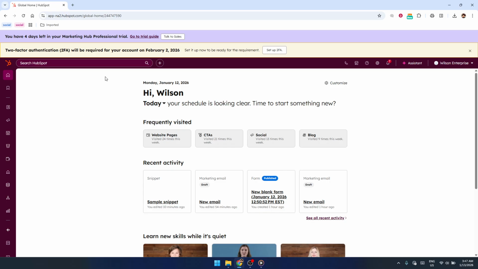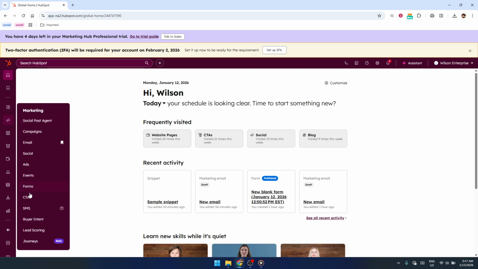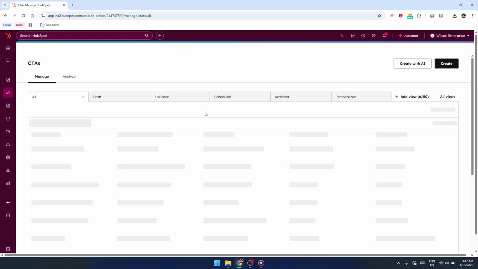First, log into your HubSpot account. Once you're in, look at the main navigation at the top and hover over or click on the marketing section. From that drop-down, select CTAs. This will take you to the area where all of your call to actions are created and managed.